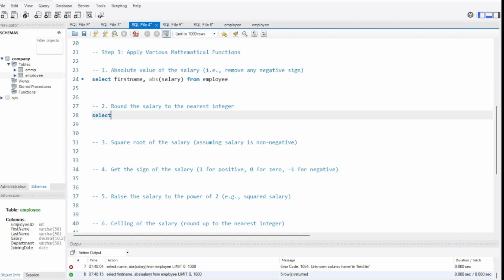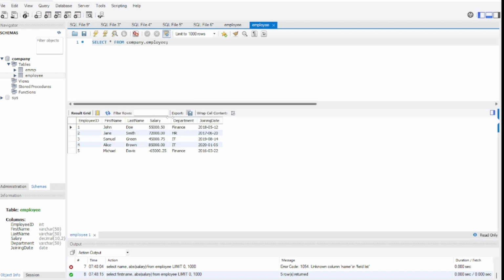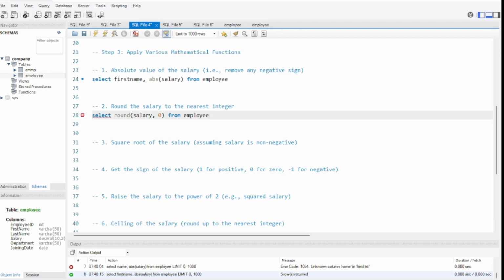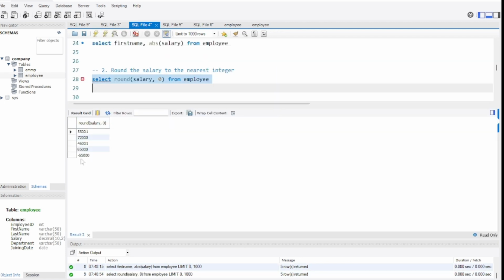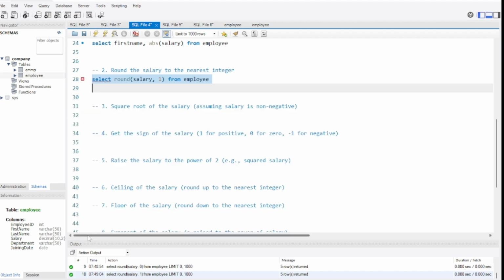So we can write select round salary comma 0 from employee. First let me show you the table. See here 0.50, 0.00, 0.75. Now you see the output that it will be rounded. Let me show you. Clear? Nearest integer. If I write salary comma 1, then see what happens. Only one value after point. Okay, clear? So you can round it to the nearest integer or you can round it as you require. For that you just have to use round function.